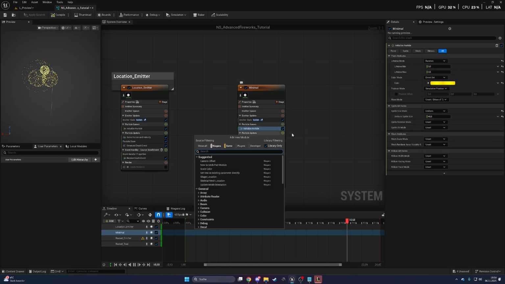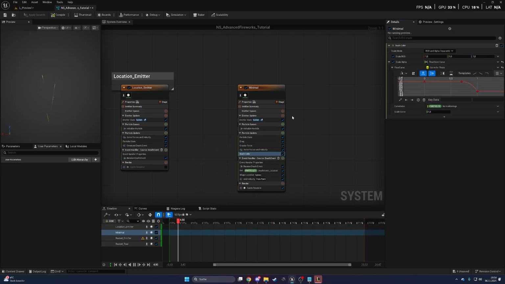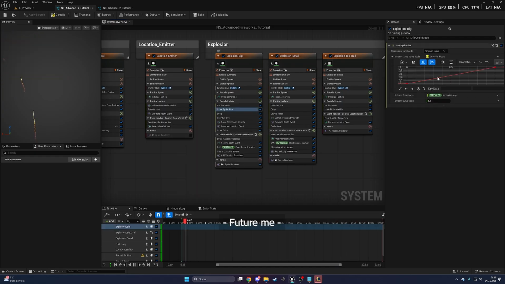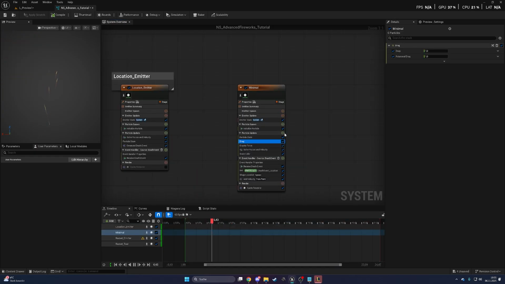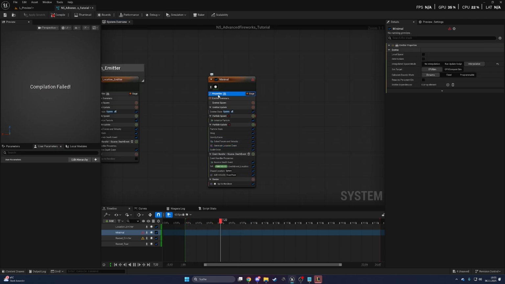For the fade out, we want a scale color. Turn the alpha into a float from curve and choose this preset. We also want a scale sprite size, in which we can just do the same. Now we only need to generate a location event and turn the requires persistent IDs to true.